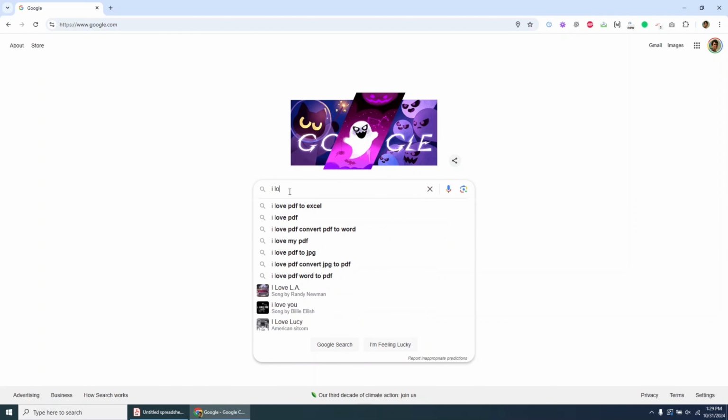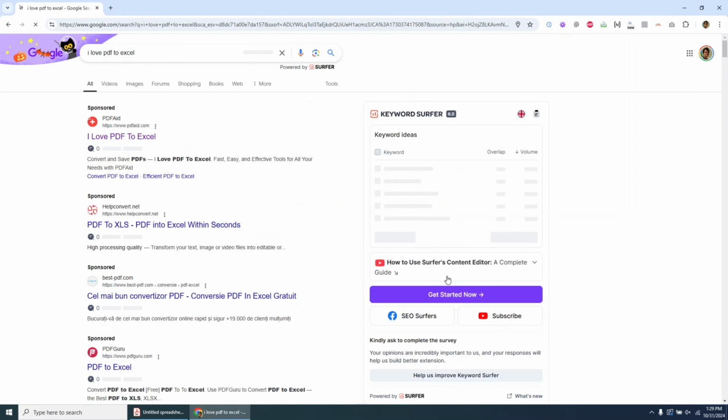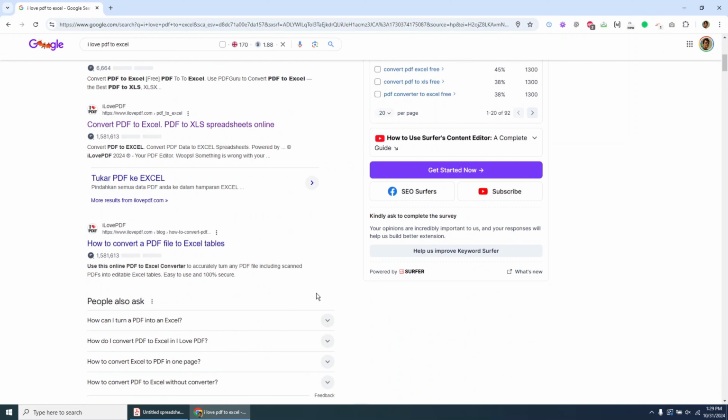Step 1. Start by typing I love PDF to Excel in your search engine. Ignore any ads, then click on the result from ilovepdf.com.